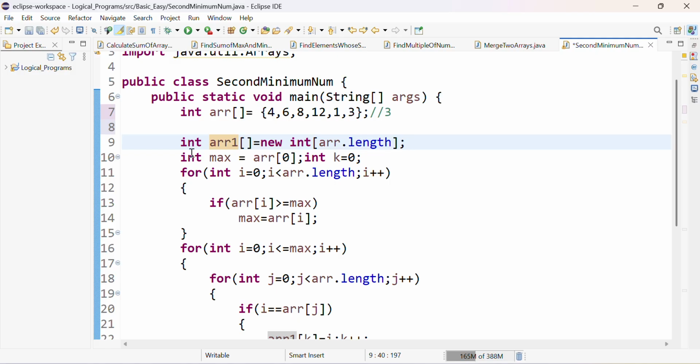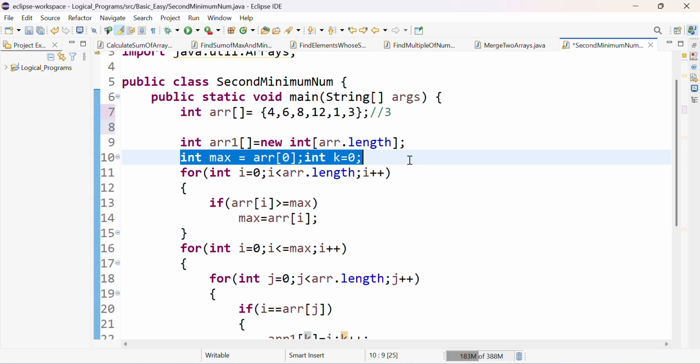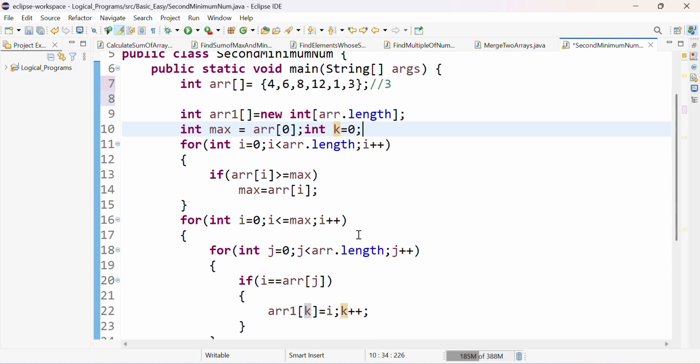Okay, so then we have taken integer max is equal to array of 0 and integer k is equal to 0. We have taken the k variable and max variable. These are the variables that we need to basically sort the given array. So first of all we are sorting the given array in ascending order.